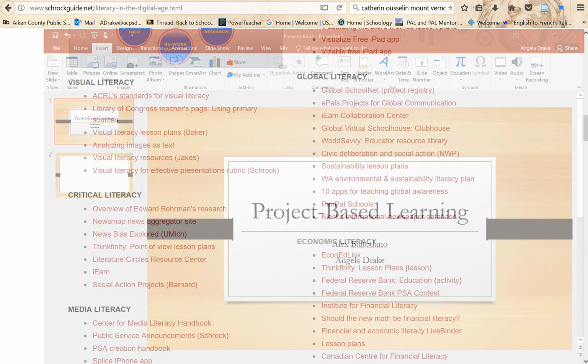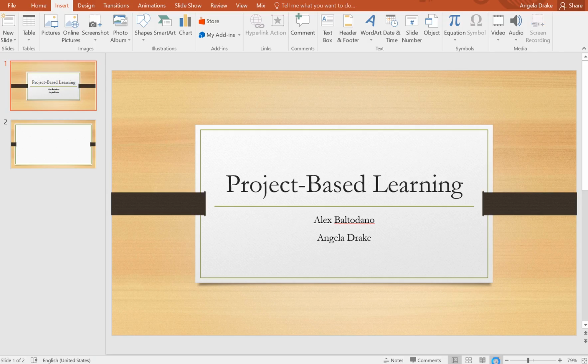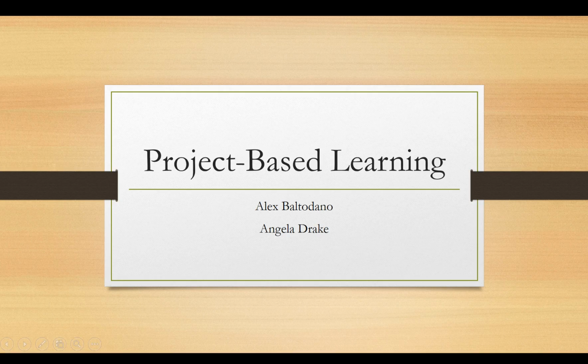So those are a few resources that a student can employ and a teacher can implement in the project-based learning classroom.